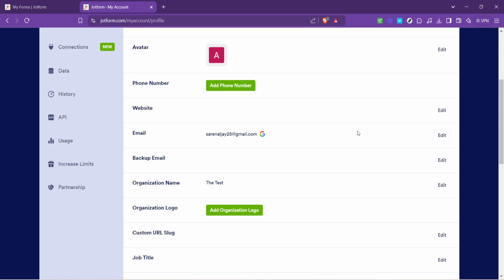In conclusion, updating your email address in Jotform is a straightforward process that ensures you continue to receive important notifications and keep your account secure. By following these steps, you can make the changes quickly and get back to creating and managing your online forms. Remember, keeping your account information up to date is not just about staying organized. It's also about safeguarding your account and ensuring you're always in the loop.